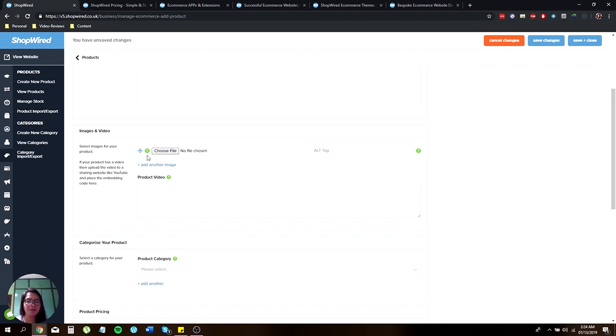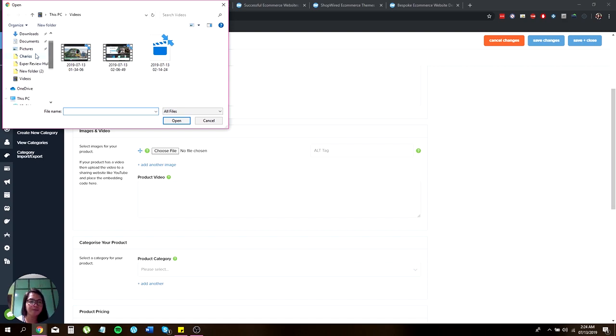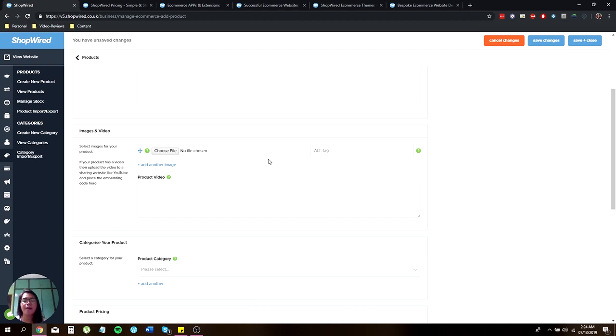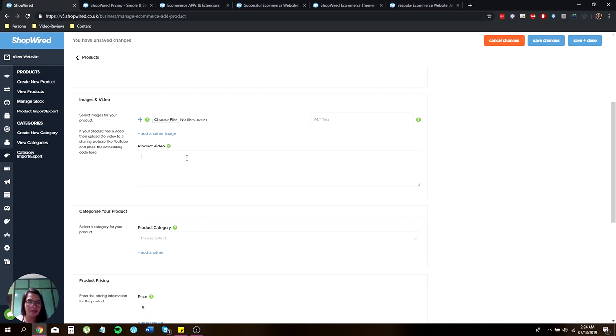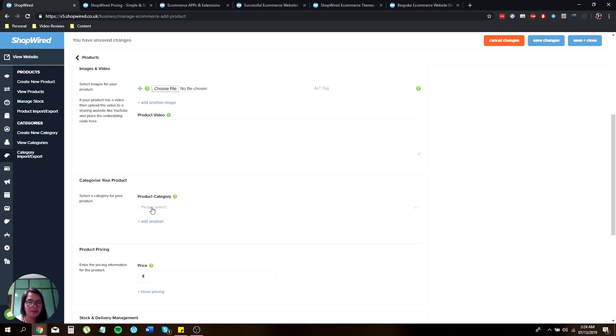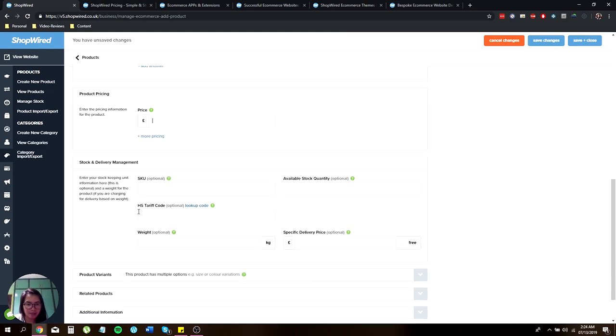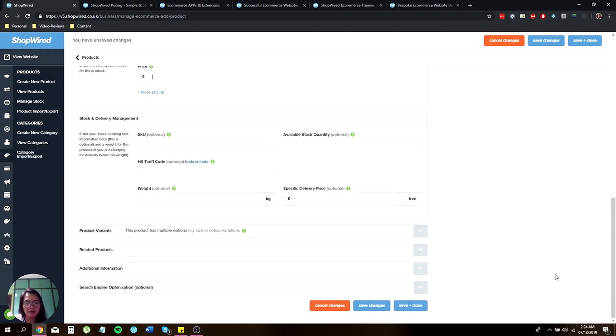You can upload it directly from your computer. Then just open it, and it will automatically upload. You can also put videos over here, and then the categories of your product. Is it a t-shirt, or shoes, or something like that, apparel or something. And then of course the price, don't forget, and the SKUs, and so on and so forth. Then after, click on save and close, or save changes if you're done.